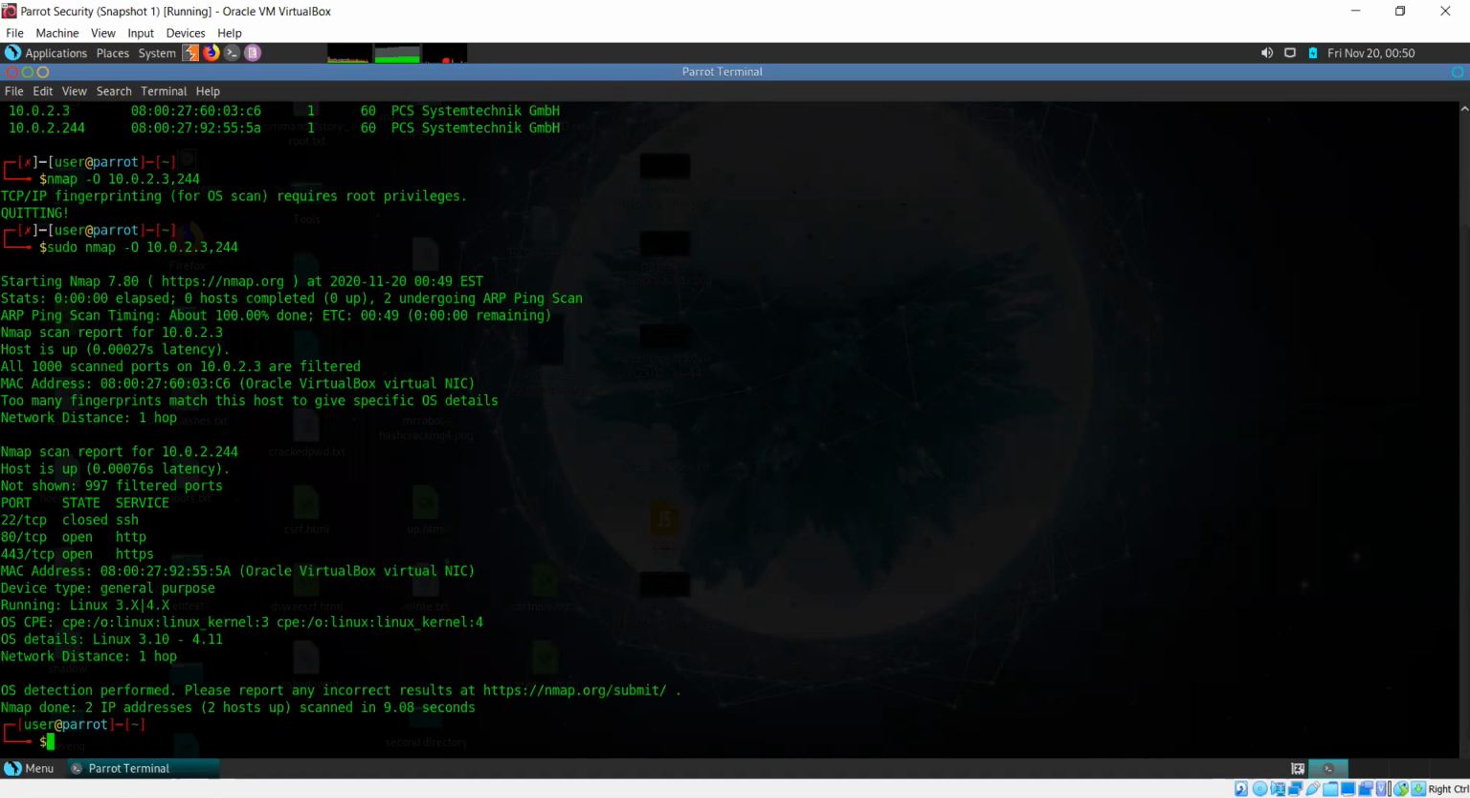Okay, so as I was saying, for the second IP, this one 10.0.2.244, we are getting a few open ports, and it's also telling us that it's running a version of Linux. Okay, so let's focus on this IP now. In Nmap, first we can try to run a complete port scan.